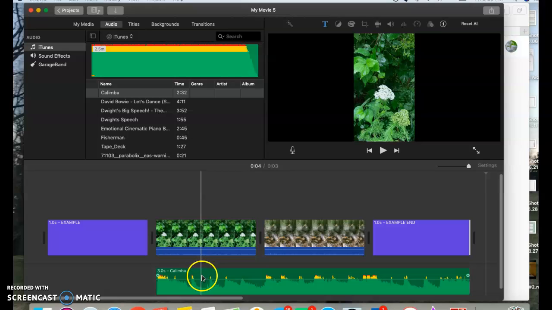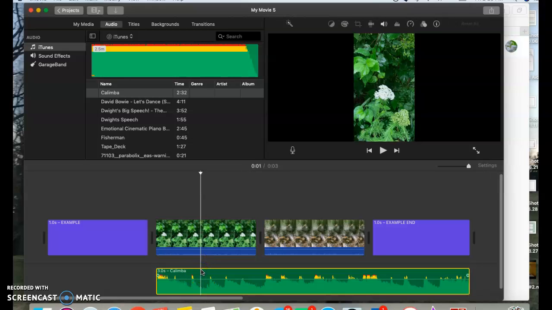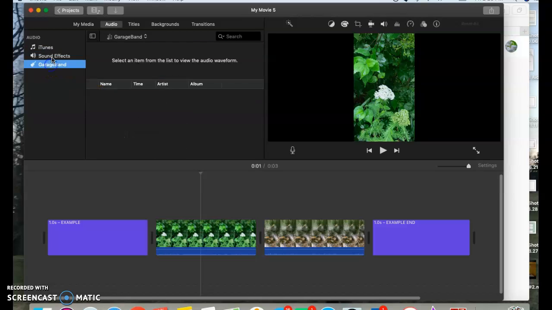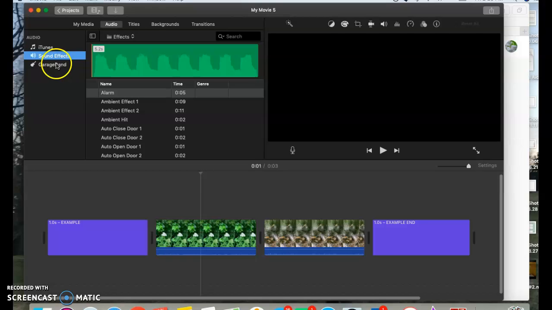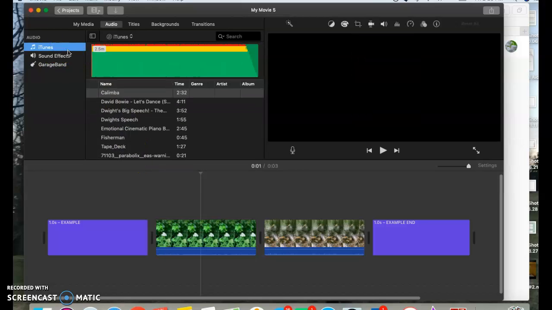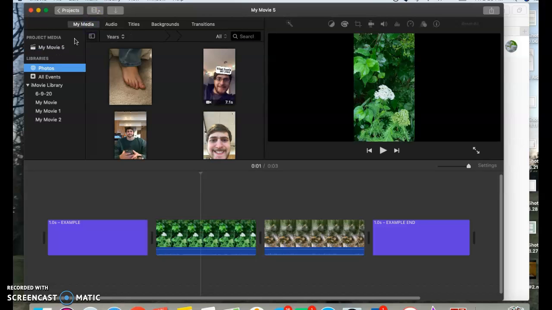But as I said, I'm not using any other audio than the original audio in my video clips. If you don't have downloaded sound on your iTunes, then you can go into sound effects or GarageBand. They have a lot of cool sound effects that you could use. But yeah, that's basically it.